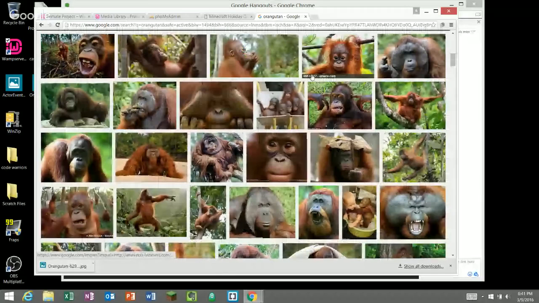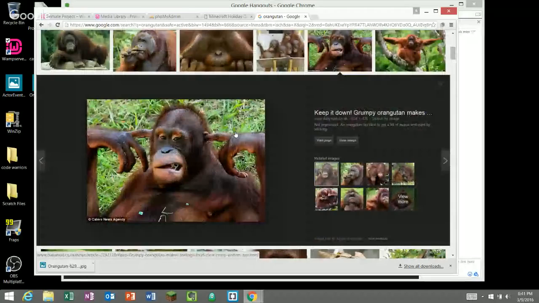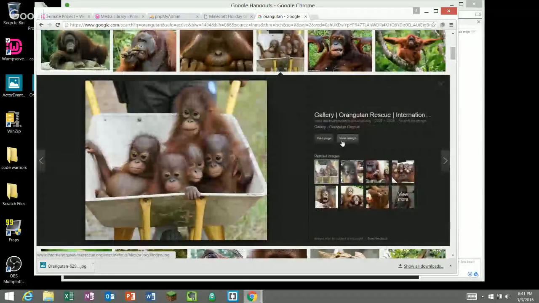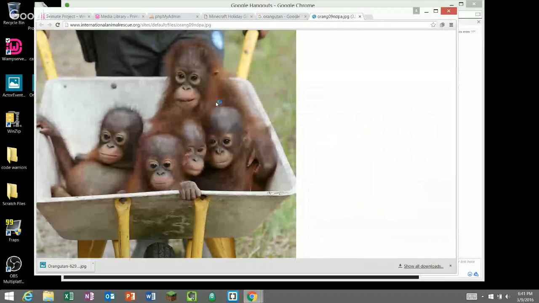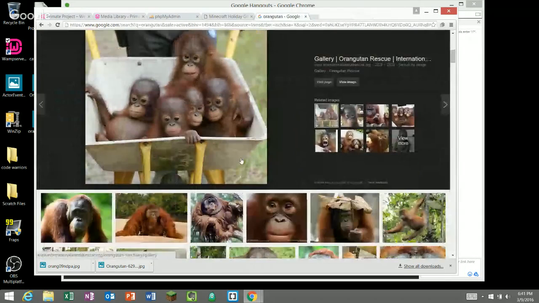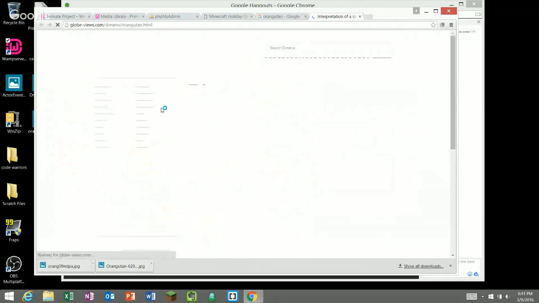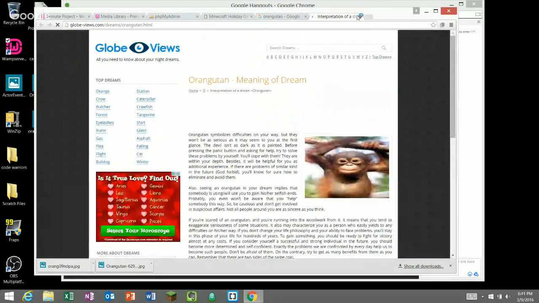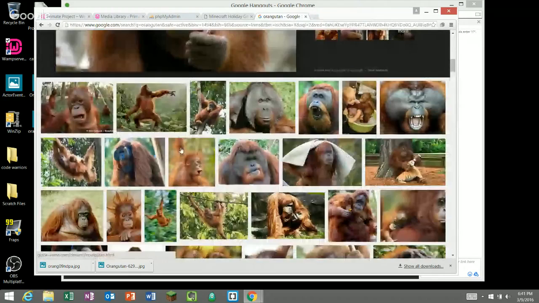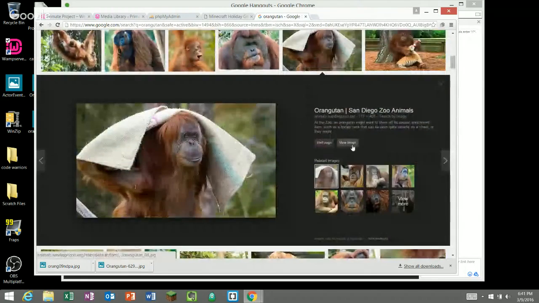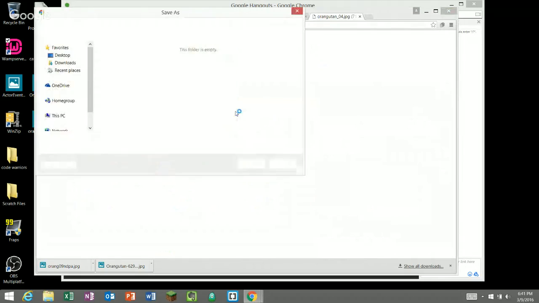Oh, that's cute. Oh, I got to get the wheelbarrow full of monkeys. Sorry, they're not monkeys, they're orangutans. That's a good one. I'll show the page. Okay, so I've got 3, looks like JPEGs, JPGs.